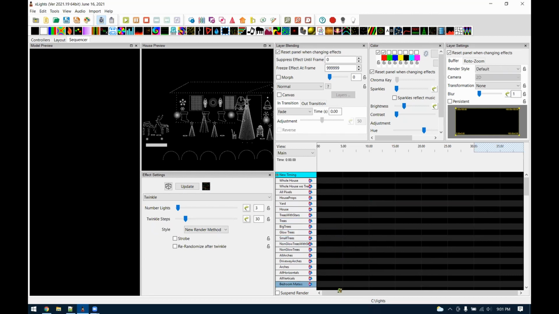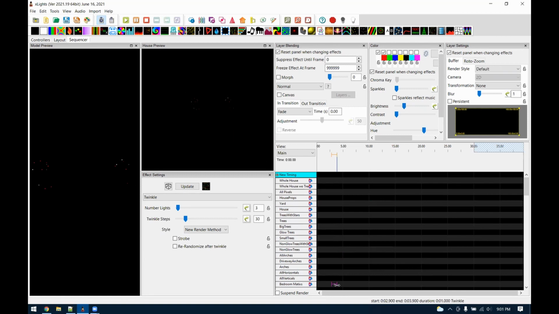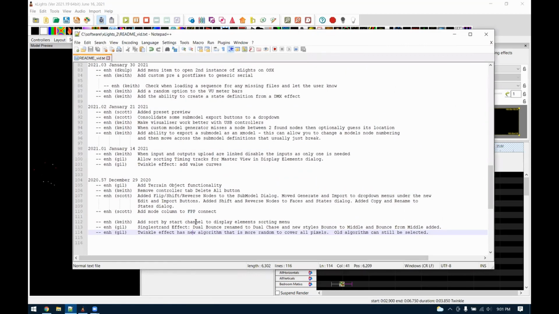And let's put it on bedroom matrices. So by default now it uses this new algorithm, the new render style, which seems a little bit more random compared to the old one. So the old one's still in there. This one I don't think is as random. So the newer one's a little bit more random, and I personally think it looks a little better. So that's the default now, the new one. If you like the old one, you can always go back to the old one as needed. So that's it. That's all of 2020.56.